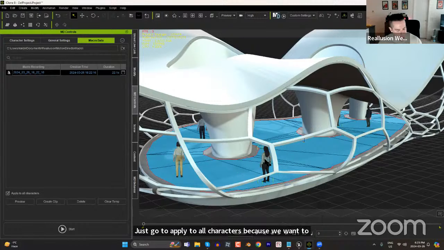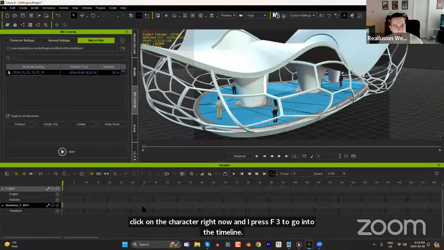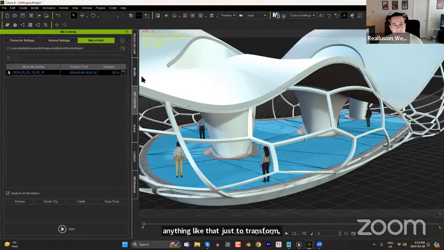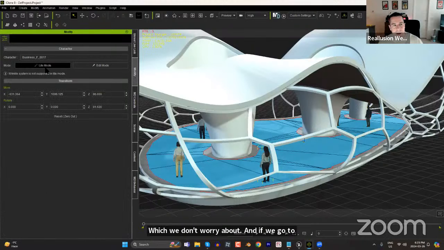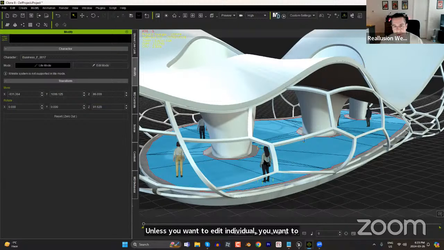If I click on the character right now and I press F3 to go into the timeline, there's nothing there, right? There's no animations or anything like that, just a transform, which we won't worry about. And if we go to modify, this character is in light mode, okay? We can talk a bit more about edit mode later if we come across it, but light mode is basically what you want your characters to stay in when you're doing this sort of thing. Unless you want to go into more detail in the animation editing or the material editing and stuff, but we don't want to in that case.